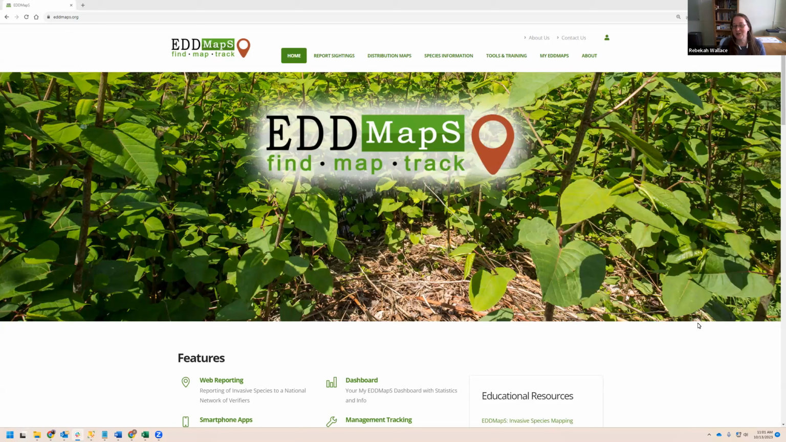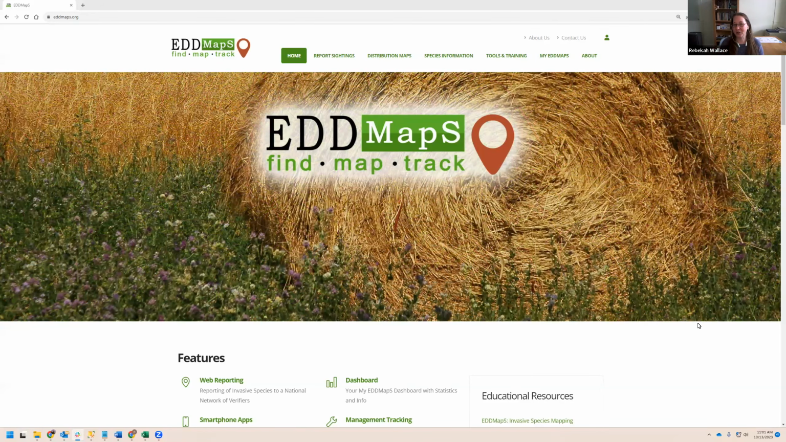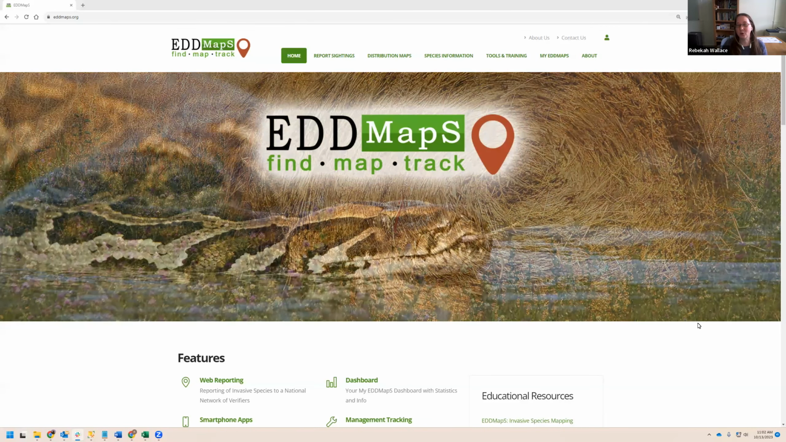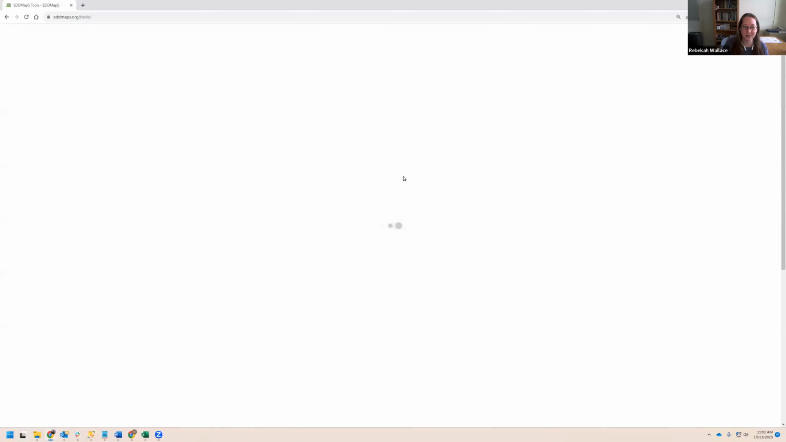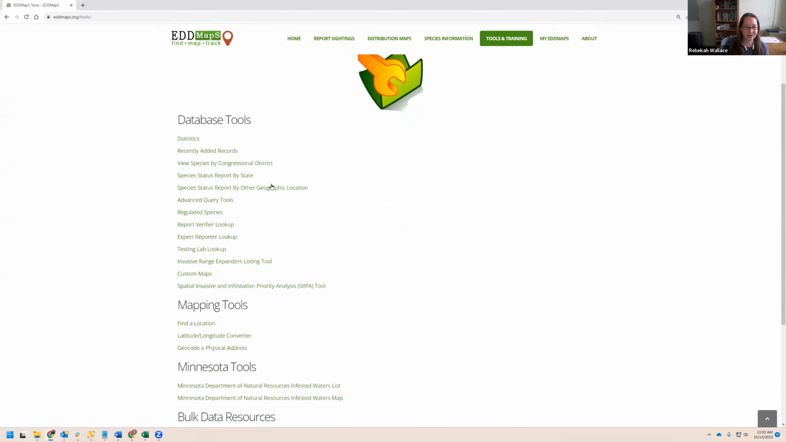The Distribution Maps page is a version of a simple query tool. It's looking at a very simple question: what species are where? We also have some other types of querying tools available on the tools page. That's also the link to the advanced query tool. So if we go to the tools page and open that up, you can see here there's species status report by state, species status report by other geographic location. Those are examples of our more simple query tools. It's looking at a very simple concept of what's showing up where.